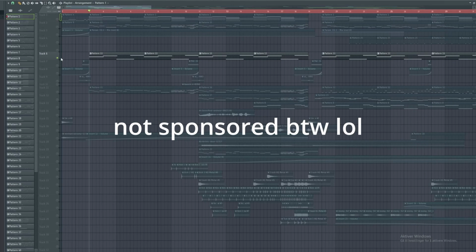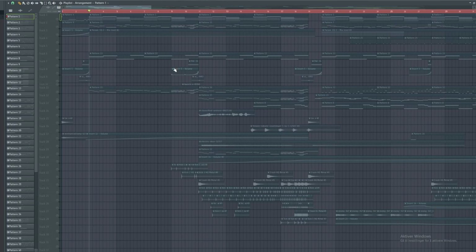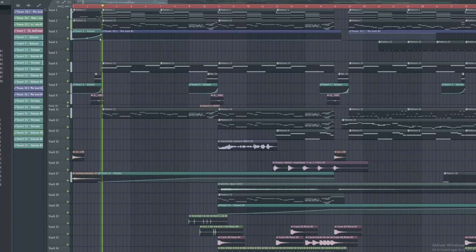So yeah, anyways, we have this Reese bass, which I use a lot throughout the whole track. There we have that, and it sounds like this.